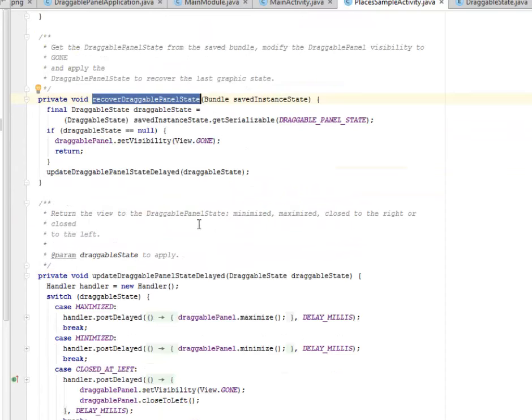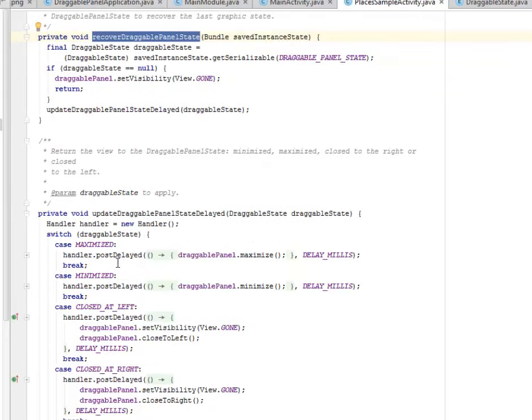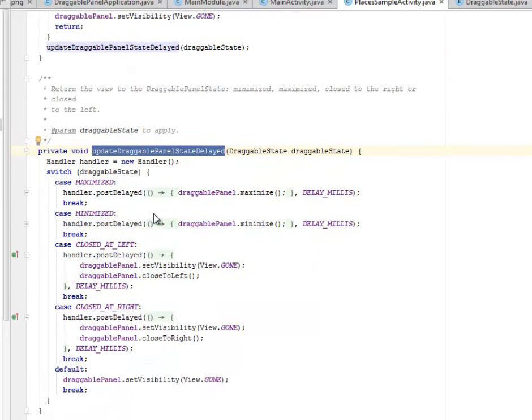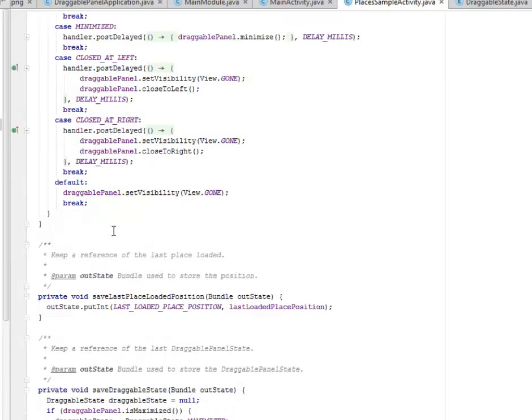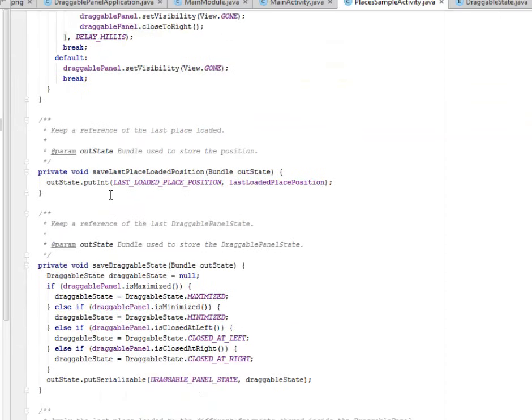We return the view to the draggable panel state: minimize, maximize, close to the right or close to the left. This is where we're going to update the draggable panel state, where we have a switch that passes the draggable state as the parameter, and the case is checked on it. Probably if it's maximized, minimized, close left, close right, what is actually going to happen when those are being triggered. We also kept a reference to the last draggable panel state. Why do we save the draggable state?